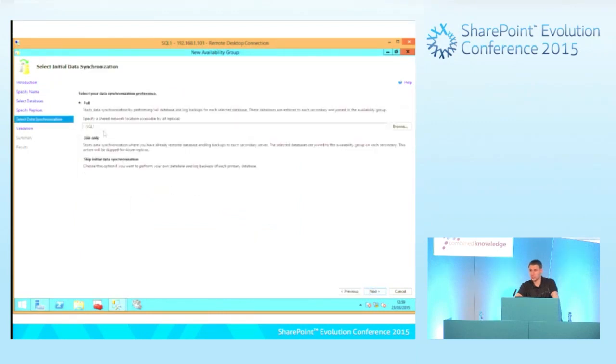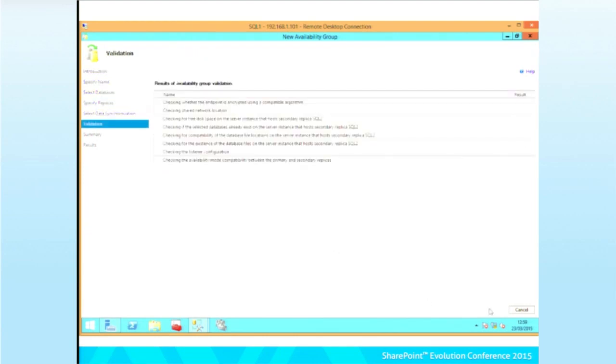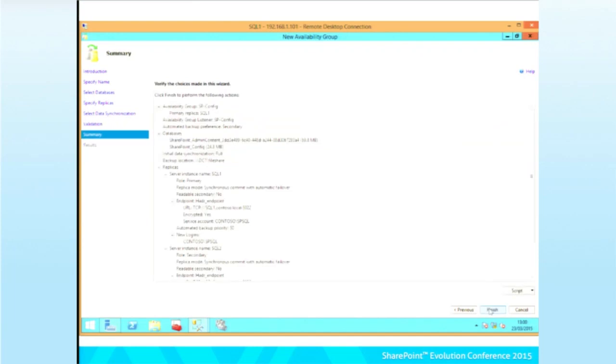Now, to get the databases across from SQL 1 to SQL 2, what the wizard will actually do, if you provide it with a file share that both servers have access to, is take a backup of the database, store it in the file share, and then get the second server, SQL 2, to actually perform the restore. So it automates everything for you.